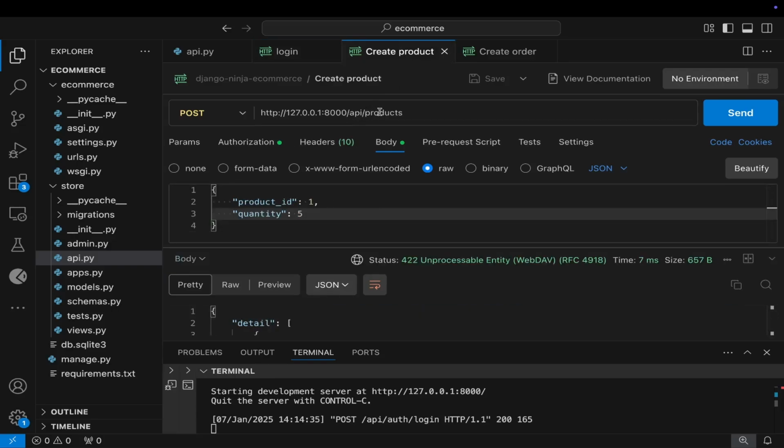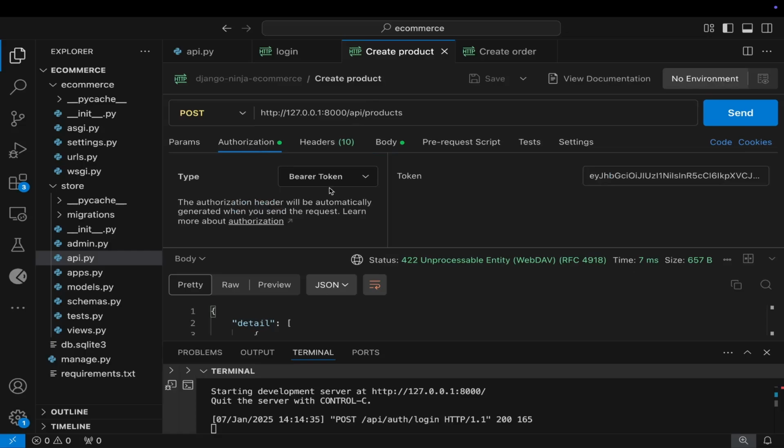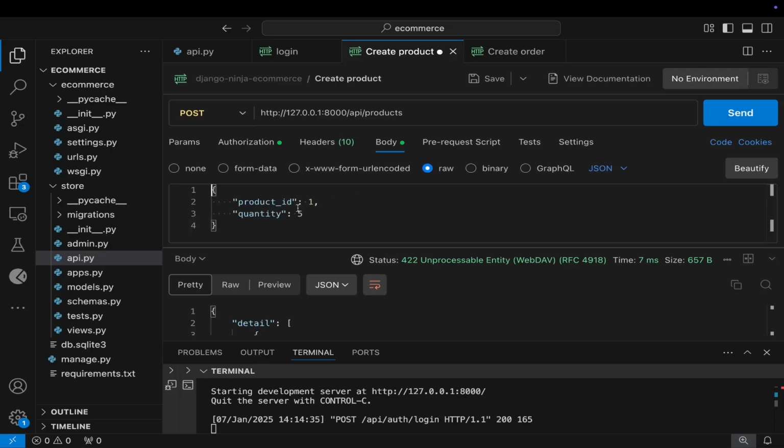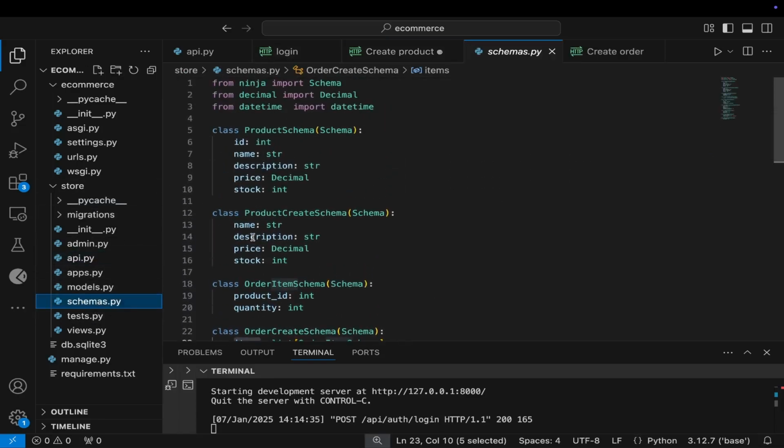create product endpoint, go to authorization, choose bearer token, then paste your token. So I deleted the previous one and I've pasted in the latest one. Then we can go back to the body and we can create a product here. To create a product, if you look at the schemas, the create product, we need a name, description, price, and stock.